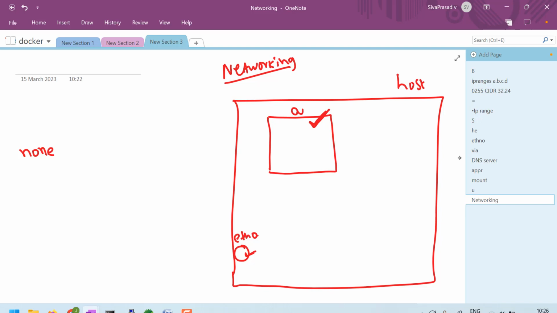You can specify the container can be part of host network, or it should be isolated from any network, none, or you can specify that your container can be part of some other network. By default in Docker, whenever you create Docker, it will create a bridge network. In the earlier networking lecture, we discussed how we can create a virtual switch by creating a bridge network. So by default in Docker, it will create a bridge network, and of course you can also create your own network. How?